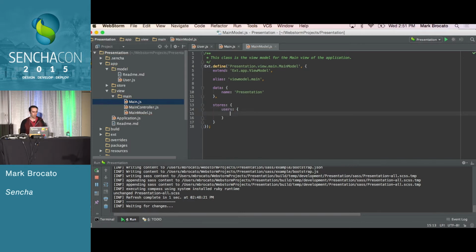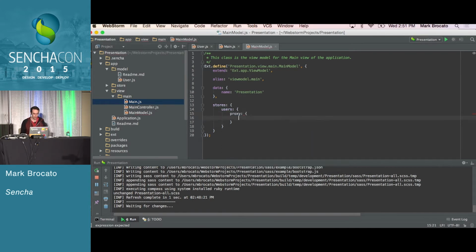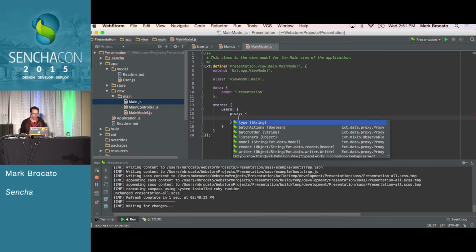The plugin's actually smart enough to know that the values in this object array in the stores config are store configs. So if I hit Control Space here, it knows this is a store, and it's going to automatically start completing properties on a store. So we need a few things with a store. There's some boilerplate here. So we need a proxy. We're going to use a REST proxy. And we're actually going to pull a file from the local file system.